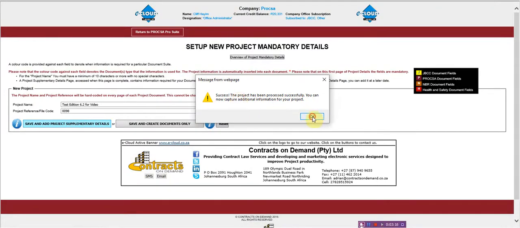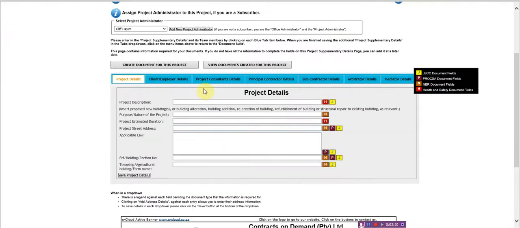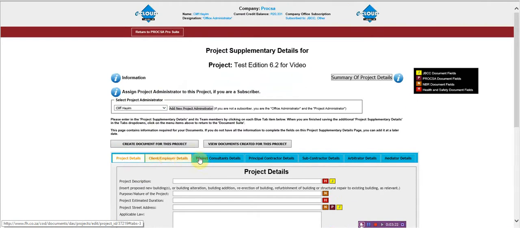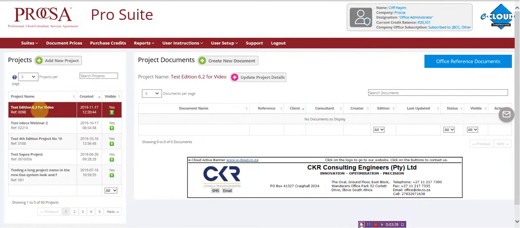Success, it has been created, and it's going to take us straight now to the supplementary details associated to this project. There is the project name, there are the supplementary details. If you were a returning user, you would land directly in this page, and I'm just showing you how you would access this particular project. If you were logging in at a later point, you would see your project there.